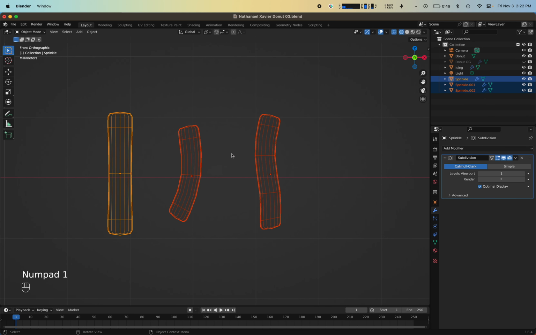I'm going to go back to solid mode. So Z, press solid. Just going to zoom out a little bit here. All right, and if you've already added in textures or colors, you can just go to your material preview. So Z, material preview, and then here we are. Okay, so we've got our donut, we've got our 3 sprinkles ready to go. I'm going to select the icing. Okay, select the icing there.